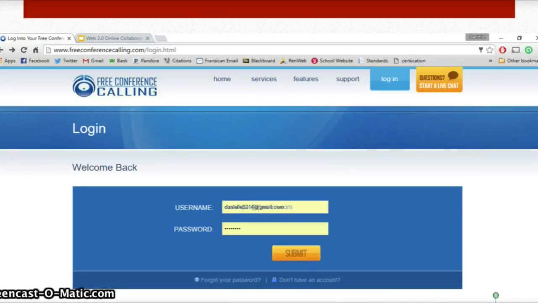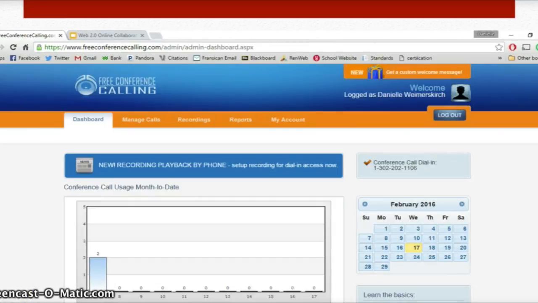This is where you will enter your username and password that you have selected during sign up. Once you have entered this, you will click Submit and you will be directed to the following page. On this page, you can manage your calls, you can see how many calls you have made, you can see your recordings and different reports, and you can also set up an account page. What we are most interested in is the Manage Calls. You will click on this and you will be directed to the following page.